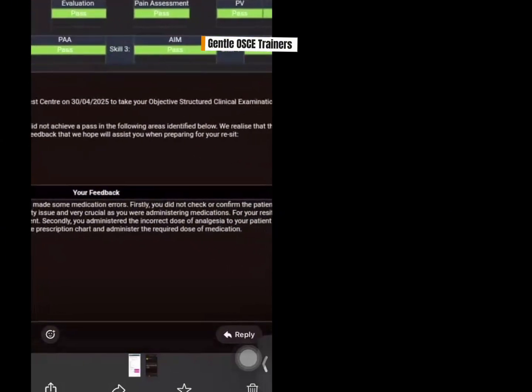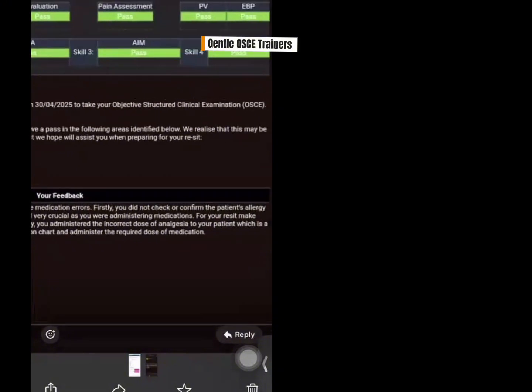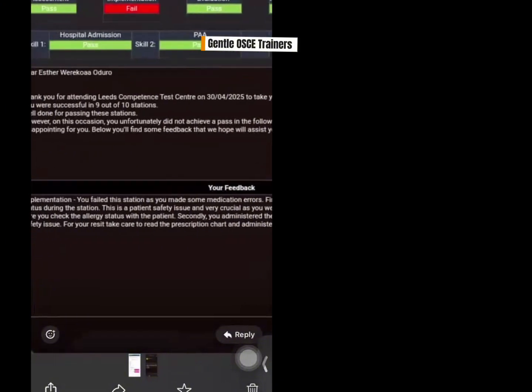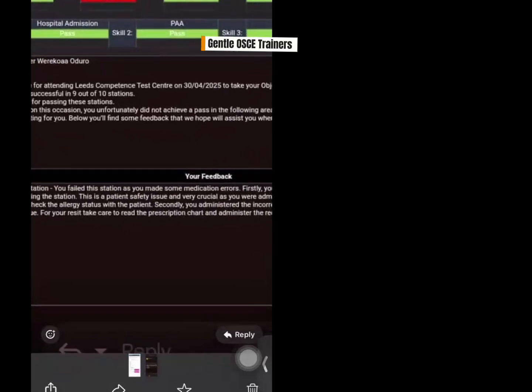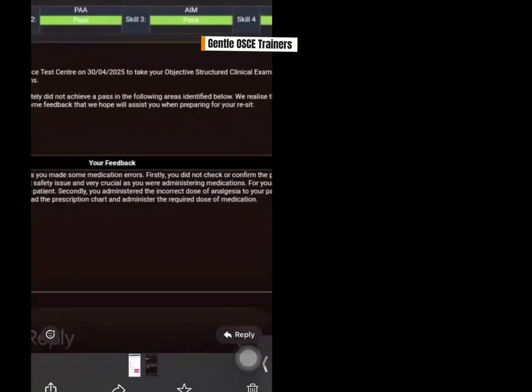Secondly, you administered the incorrect dose of analgesia to your patient, which is a safety issue. For your receipts, take care to read the prescription chart and administer the required dose of medication.